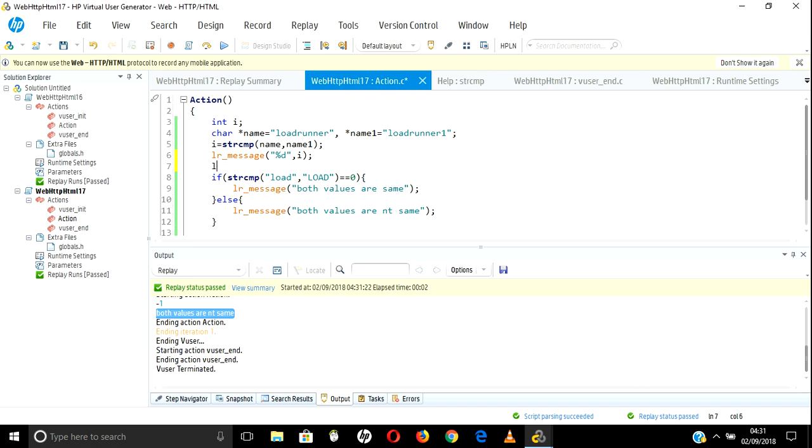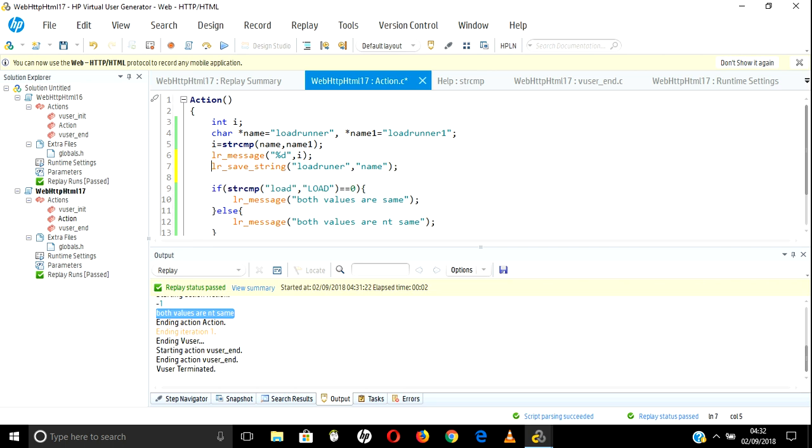If you want to pass LoadRunner parameter values, like with lr_save_string, I will pass "load runner" comma name, as a name variable. I am passing a LoadRunner variable called name. Again I will copy the same thing and keep it as name1.